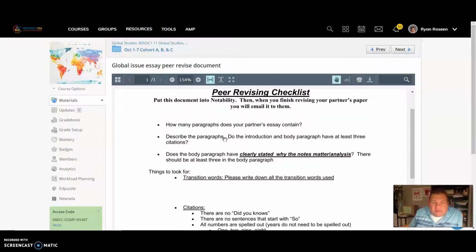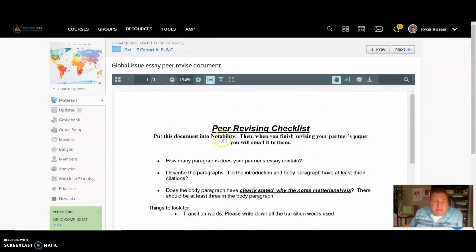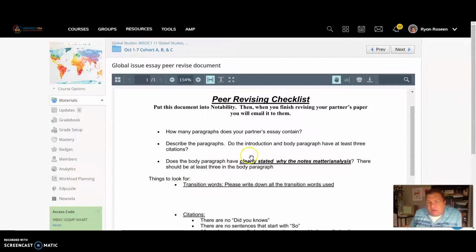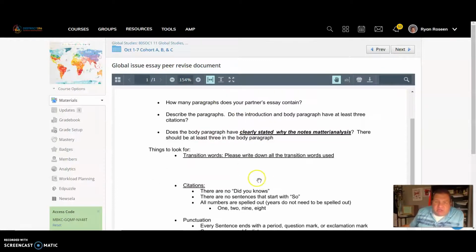So peer revising is similar to peer editing. It does not mean you're finished. It does not mean that they're going through and doing the work for you. They're going to give you some suggestions to go and fix. That's what we're doing today, and that's what we are doing tomorrow on Tuesday.